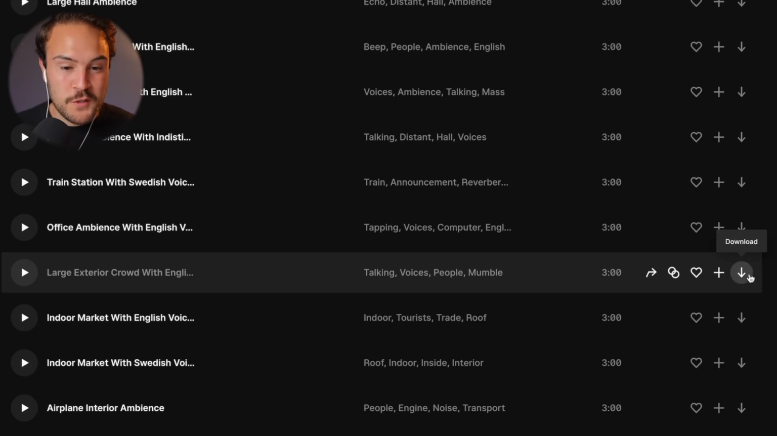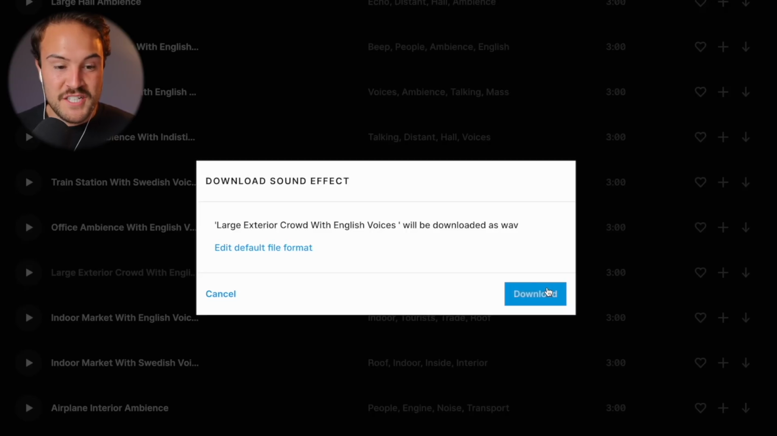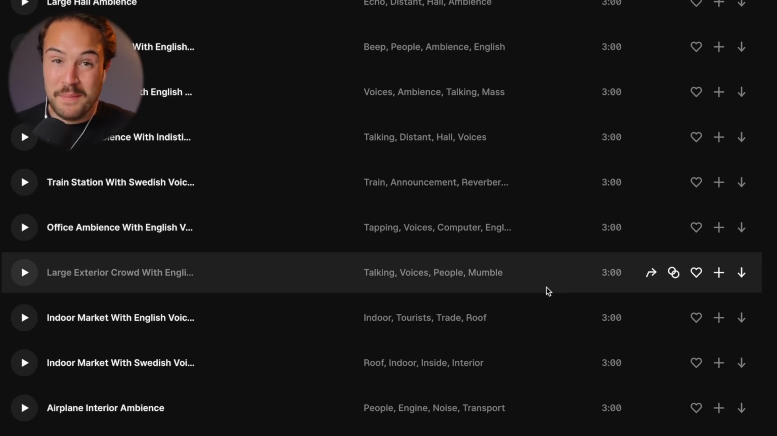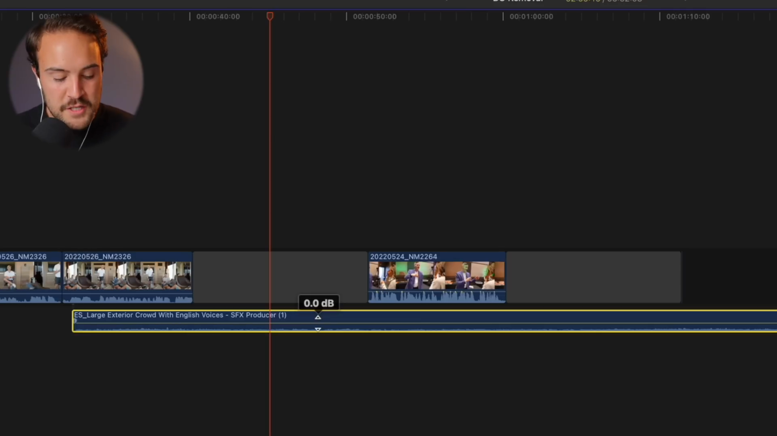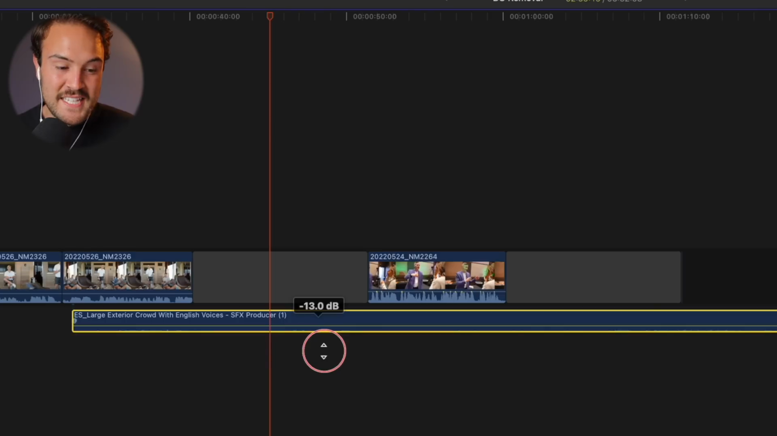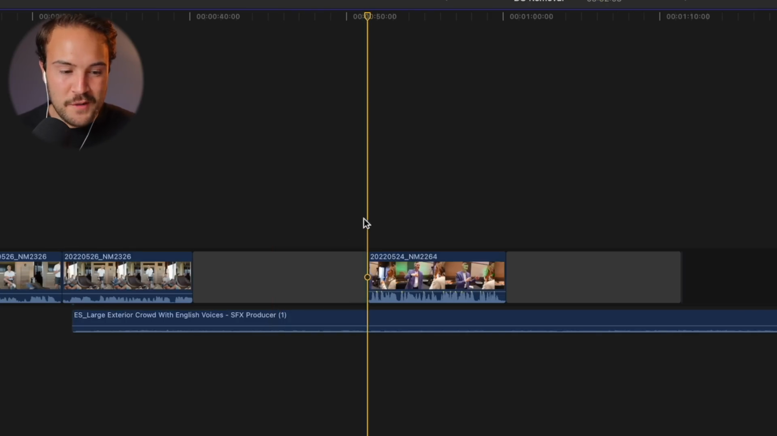All right, I love that sound effect. So we're gonna go over here to download. And just like that, I can download this and then apply it inside of Final Cut Pro. So now I'm gonna drag the volume of the sound effects down to about negative 12 decibels. And let's hear what it sounds like with and without the sound effects.